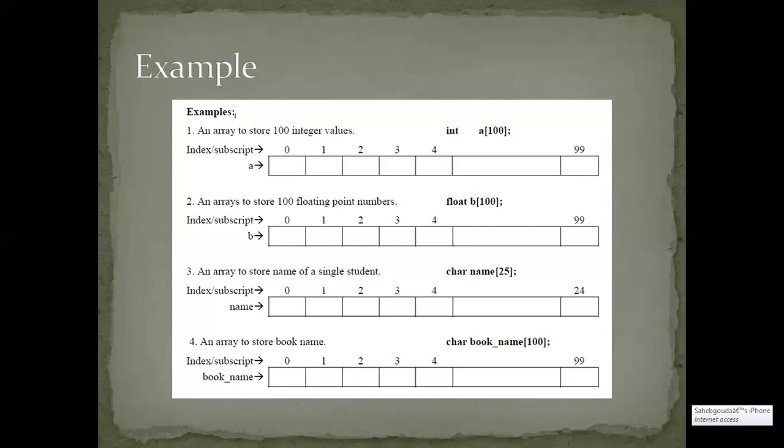Here, a is the name of the array and this is the index value. In the second example, we are going to store an array of 100 floating point numbers. How can we define that? float b[100]; here the array name we have taken is b. What is the size? The size is 100. Remember, it should always end with a semicolon. Here the index value is 0 to 99.